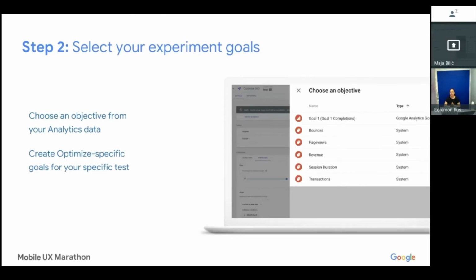The second step is measurement. You have to select your experiment goals. What that means is that you need to decide what is going to be the success metric of your experiment. For example, if you want to increase sales, you will probably choose transactions. So your primary objective will probably be transactions. As previously mentioned, you can easily choose an objective from your pre-existing analytics data.